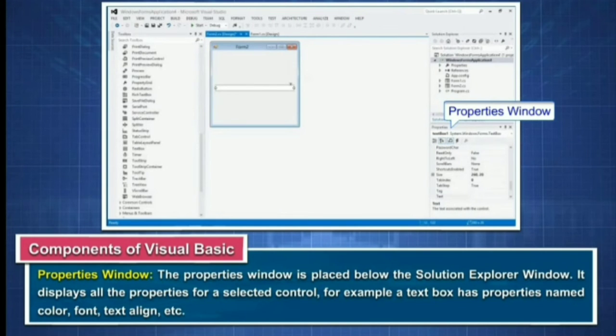Properties window. The Properties window is placed below the Solution Explorer window. It displays all the properties for a selected control. For example, a text box has properties named color, font, text align, etc.